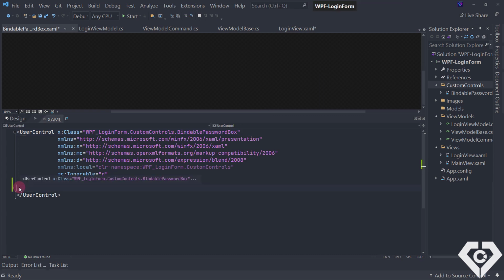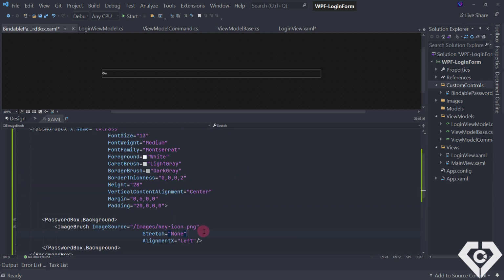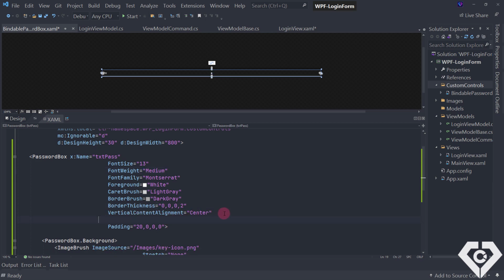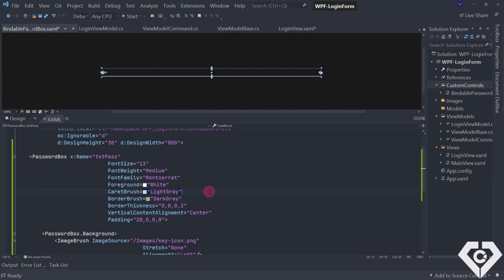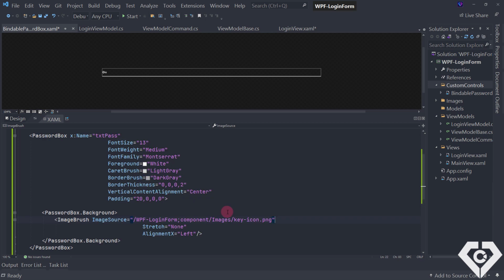We paste the code copied previously, and remove the height and margin property, since these properties have to be set from the view design. When we add external resources to the user control, like the image source in this case, we need to set a stronger path, so we need to set the assembly name at references, in this case WPF login form, and the semicolon component suffix, which specifies that the referenced assembly is local. Well, finally we set a name to the password box.